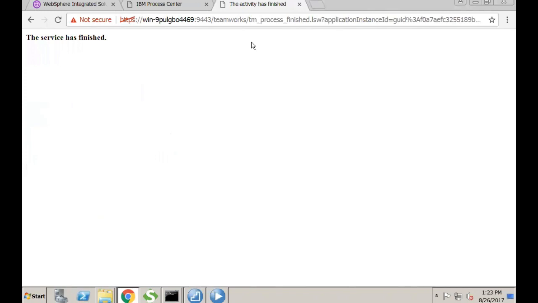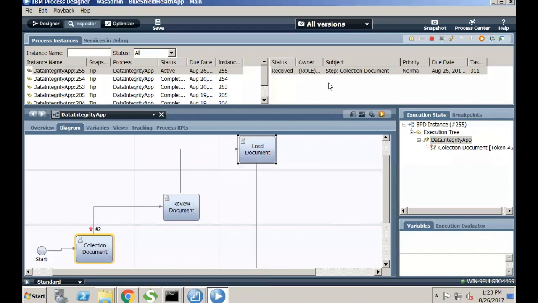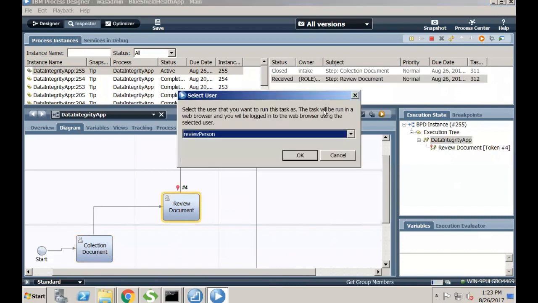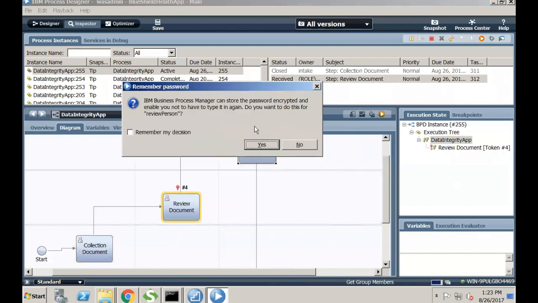Now the intake person has submitted the form. To whom will the form be assigned? This form will go to the reviewer. How will a reviewer access the information? It will come over here. Basically all these things will work in the process portal. I'm a developer, so I'm testing from the process designer. Review person, give the password to him also.